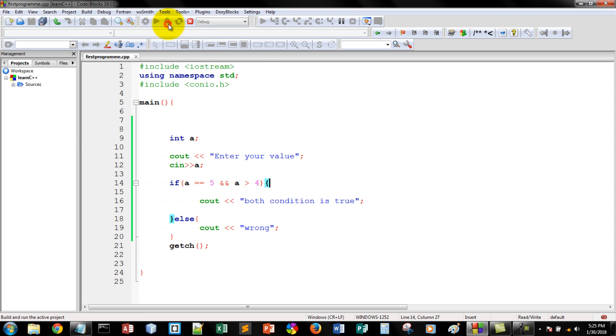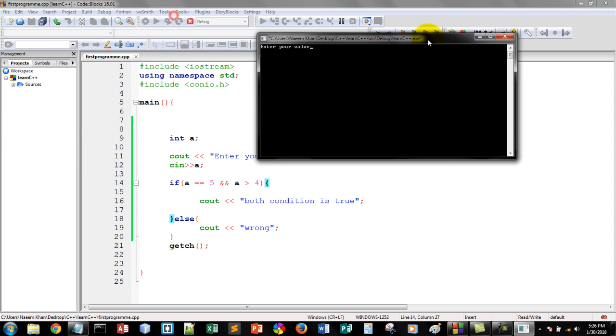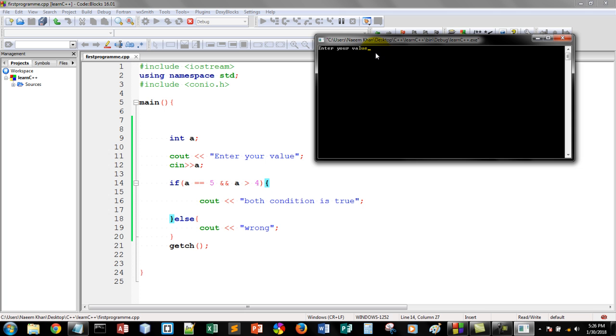Let me run this program. Now here you can see enter your value. For example, I typed 5 here, and I'll press enter. It says both conditions are true.